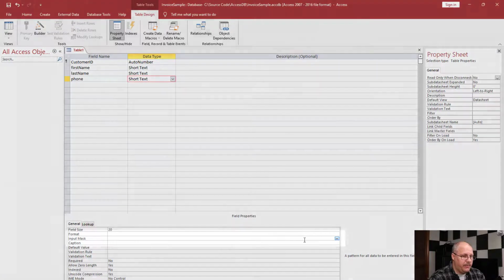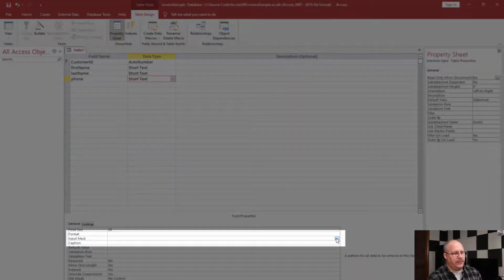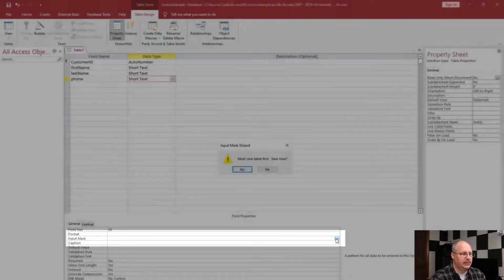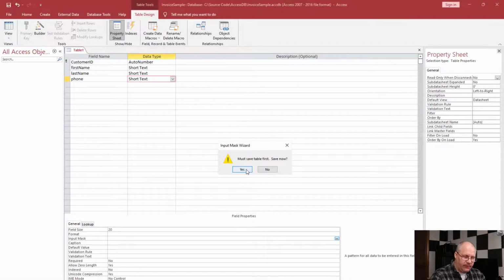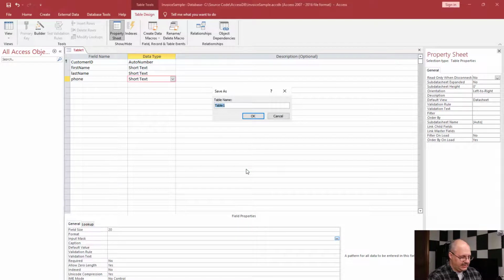In my input mask, I'm going to come over here in my field properties, and I'm going to click on my little 3 dots. It's going to ask me to save the table first. I'm going to say yes, and this is going to be my customers.